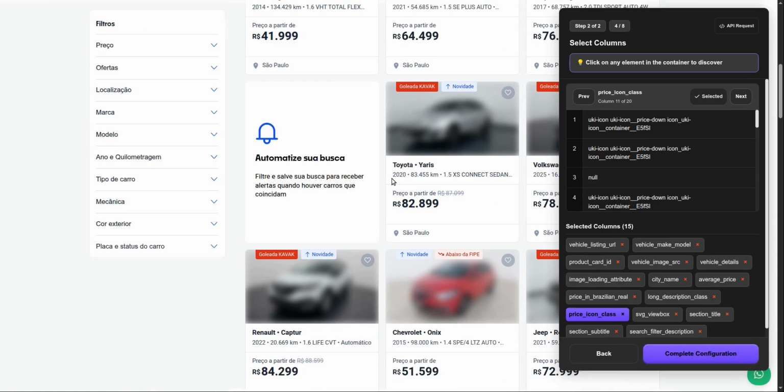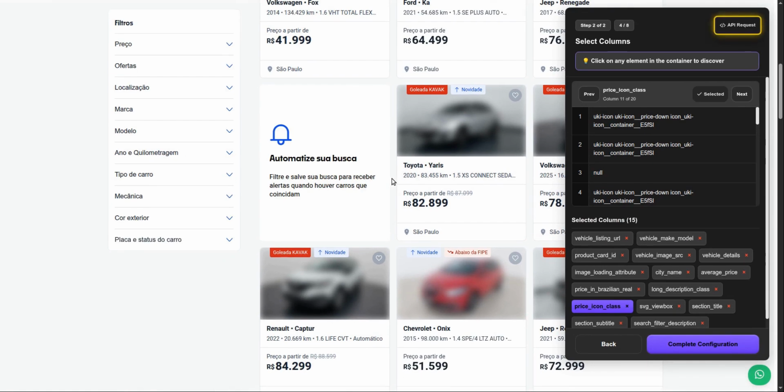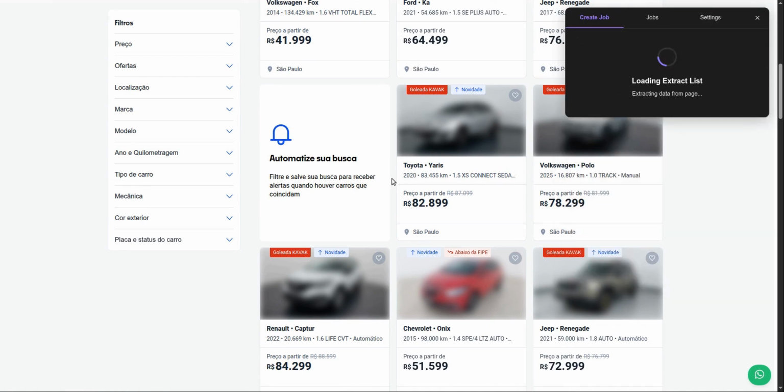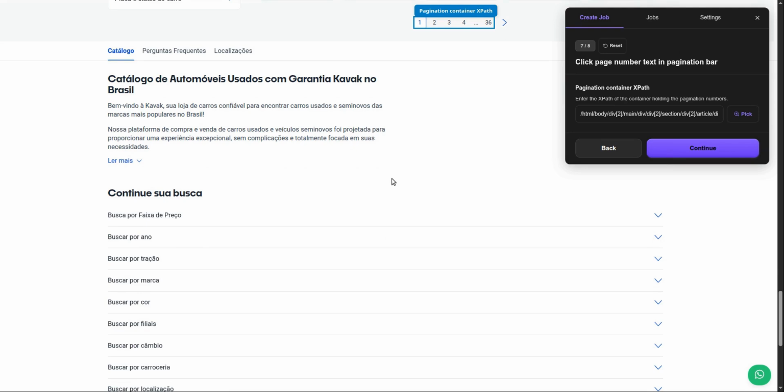Click API Request to get the code that lets you scrape up to 50,000 URLs in one go, processed in parallel automatically. Everything looks right. Hit Complete Configuration, and your scraper setup is saved. Multi-page handling is confirmed. All pages will be collected automatically on every run.